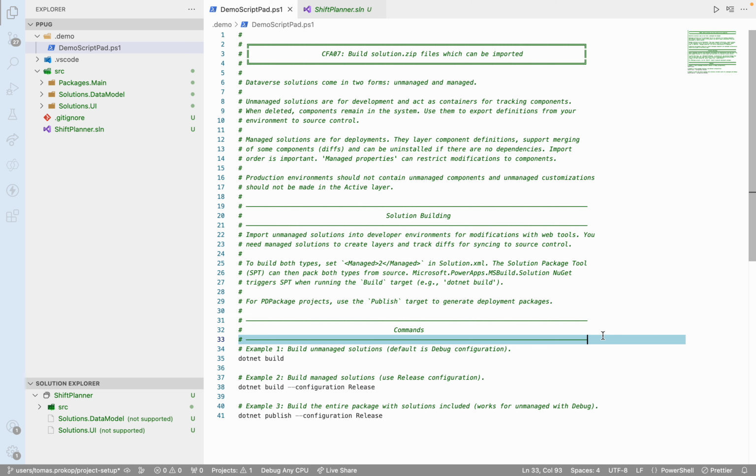like testing and production. There might be a situation where you need to import a managed solution to your developer environment, and that's when you want to create layers of those solutions. So for example, if I have the table in data model and UI on both places, I need to be importing the data model as managed and UI as unmanaged, so I can keep track of the difference and then export it to source control. So that's one exception.